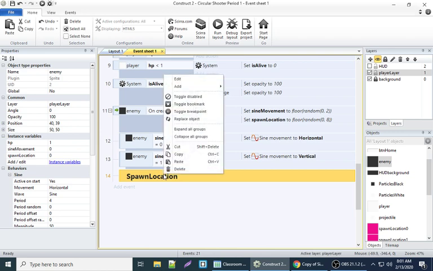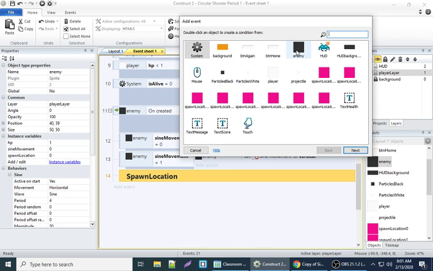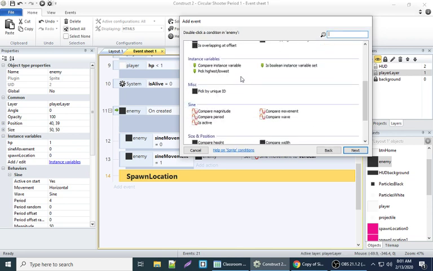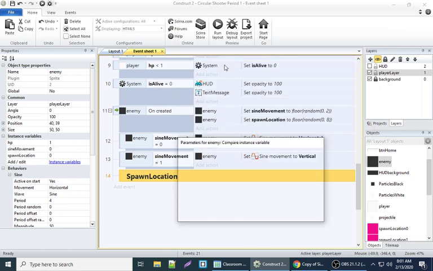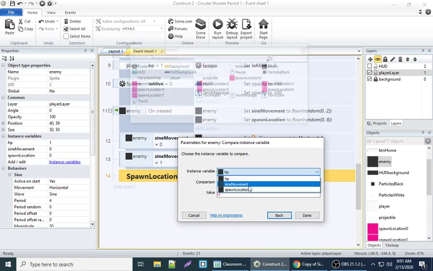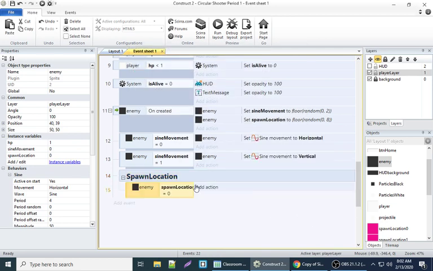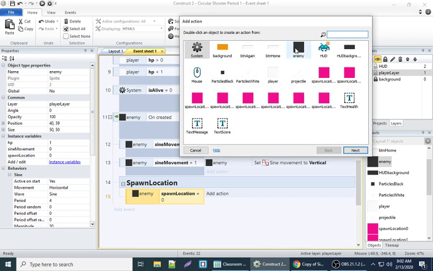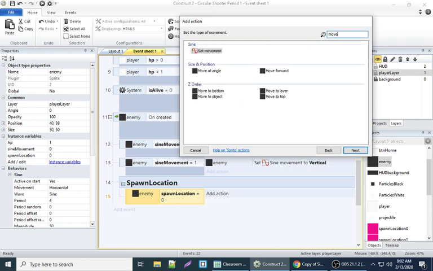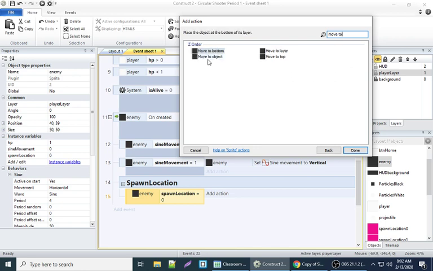And inside here, I'm going to add a sub-event to the enemy, and I'm going to ask it to compare instance variable, and this time we're comparing spawn location, and we're going to see if it's equal to 0. If it's equal to 0, I want that enemy to move to, and it's going to be move to object.